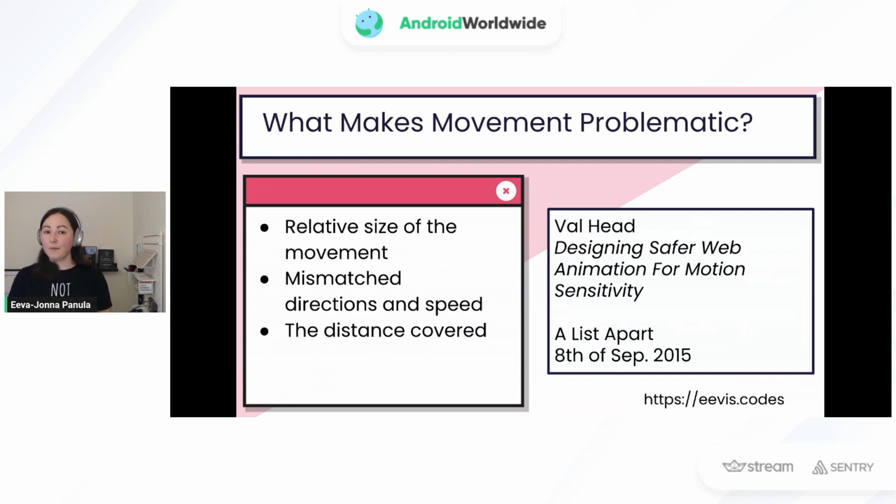And the fourth one I want to add, it's not really about triggering symptoms, but about distractions. So movement near content is a really problematic thing, and it makes it hard to concentrate. If there are constant animations, for example, even if they are really subtle, they still steal the attention in a way.